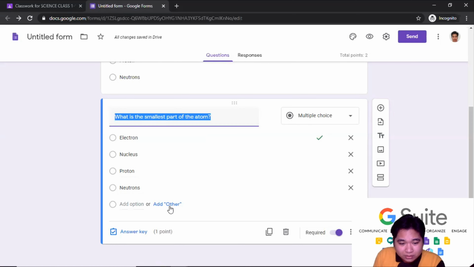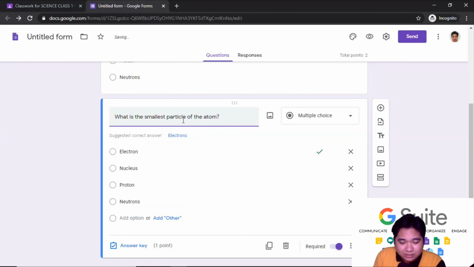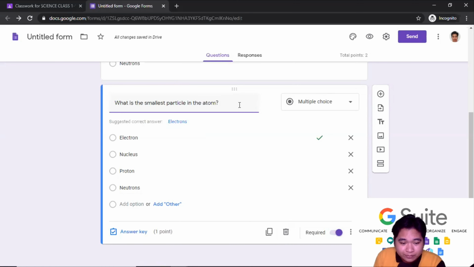Okay, what is the smallest particle in the atom? Okay, in the atom. Okay, and our answer is still electron, and we again duplicate.